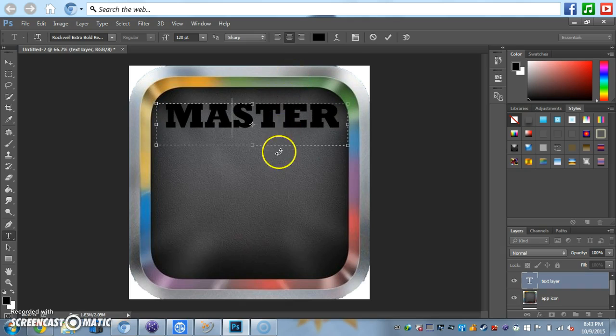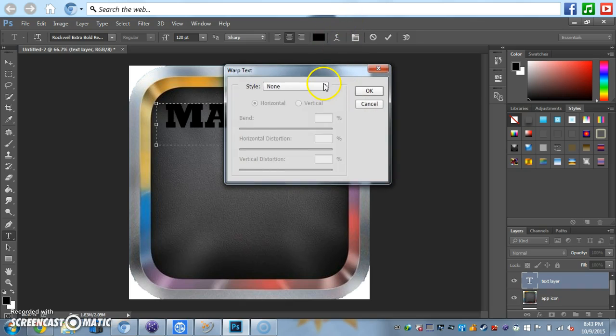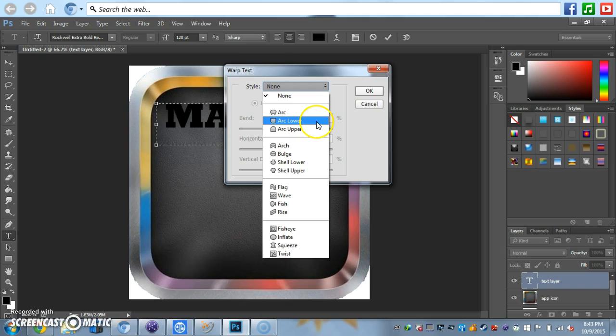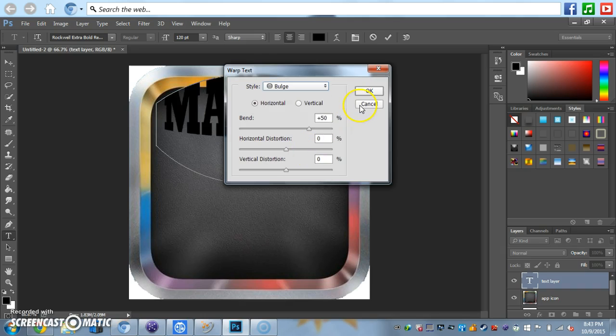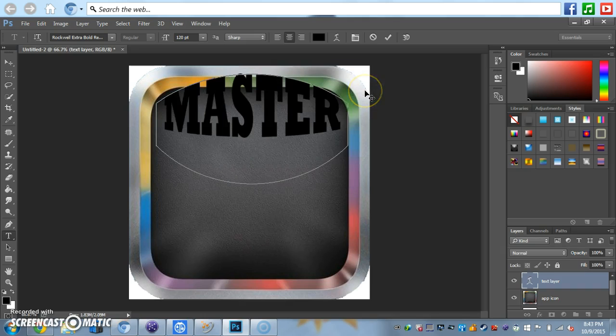I wish it were widened. Actually, let's go to this thing right here. If you click on that, you can select a style. So I wonder how will bulge look good?